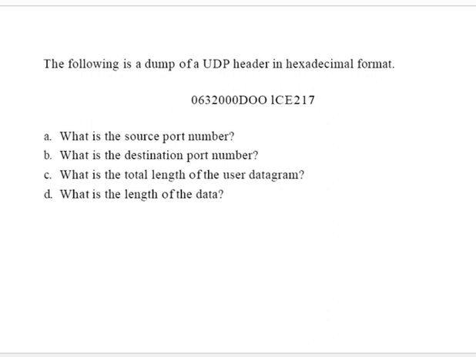Okay, now there is one question: what is the source port number and what is the destination port number? The UDP header is given to you in hexadecimal format. Header means 8 bytes are given to you. Now a 0 in hexadecimal means 0000, that is 4 bits, right? And 06 means 0000 and 0110, right? So total 8 bytes.